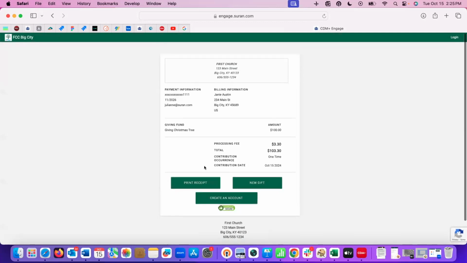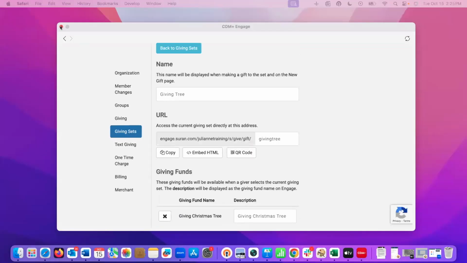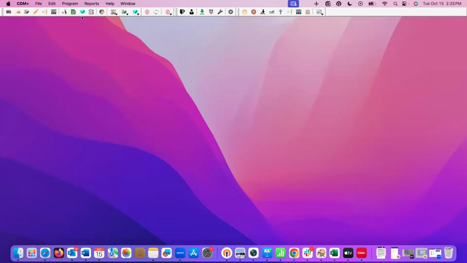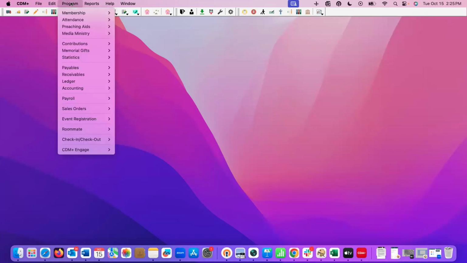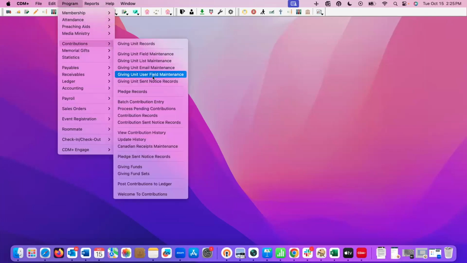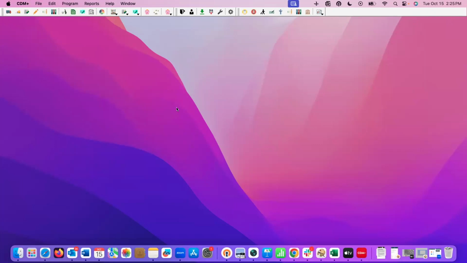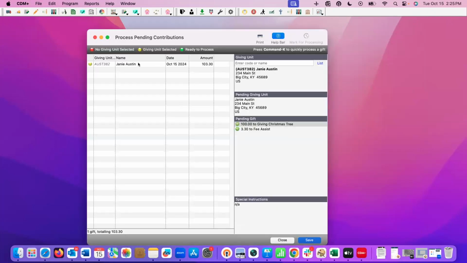And so now, since I didn't create that account, how do we really track that donation in CDM Plus? So I'm going to close my browser here. I'm going to close our Engage settings. And if I go to Program, Contributions, and then go to Process Pending Contributions, I can see that transaction that was just made. It's going to automatically pop up into my Process Pending Contributions window here.